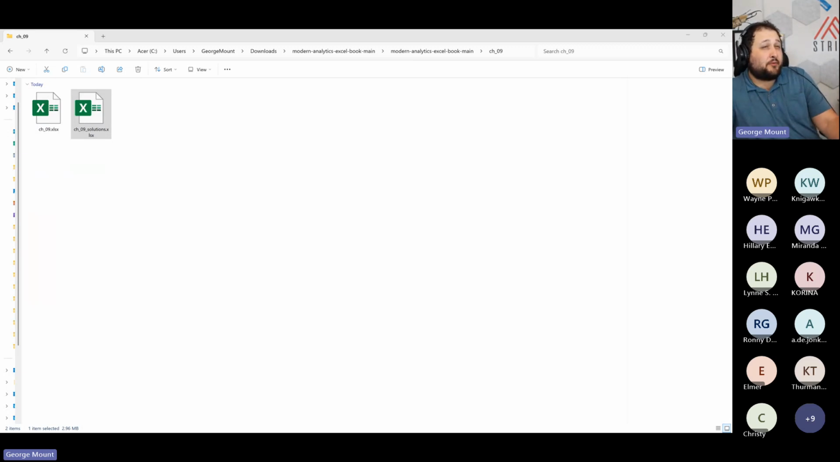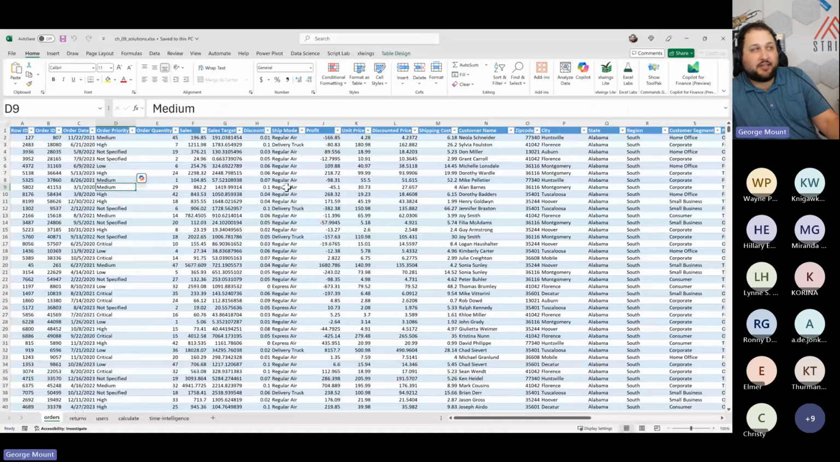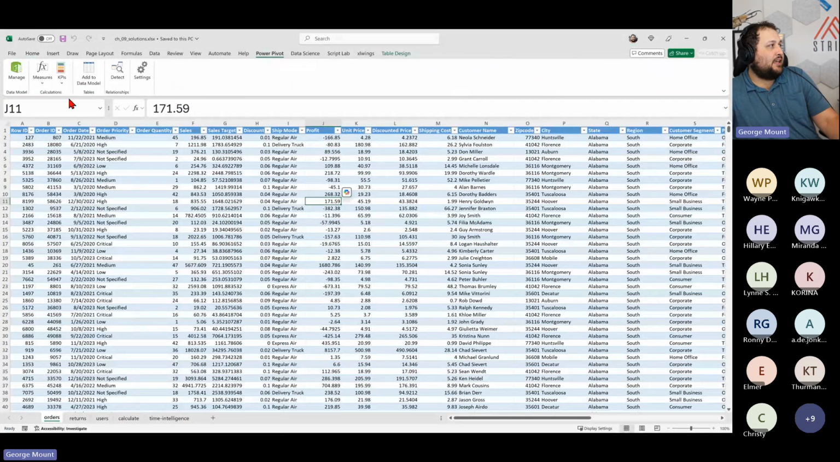Hopefully some of you were able to create the calendar table from scratch. All right, let me go back to Power Pivot. Okay, and Manage.